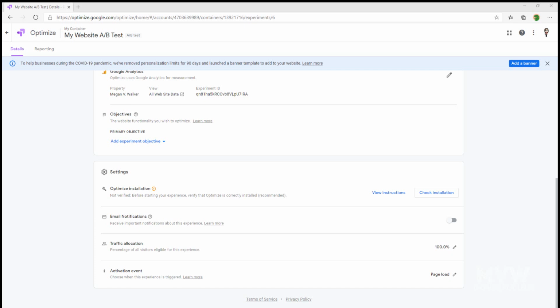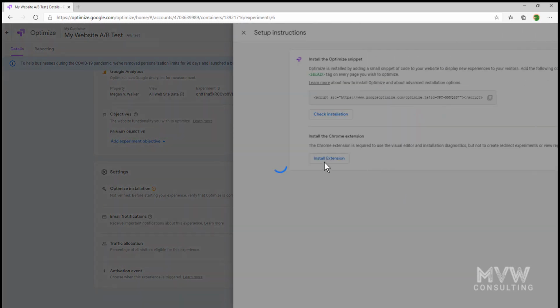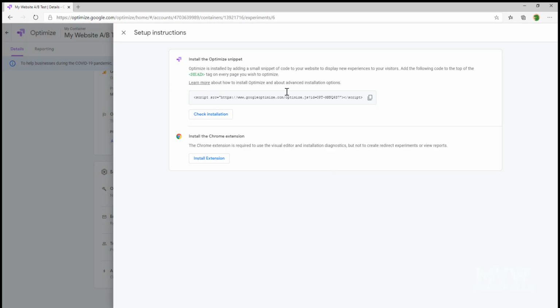Now, the next thing that we need to do before we continue is install Google Optimize. When we say install, it's not that big of a deal. In other words, we need to set something on our website so that Google Optimize knows that we own and can verify that it is our website. So we can go ahead and view the instructions. We basically need to put this script snippet into our website.